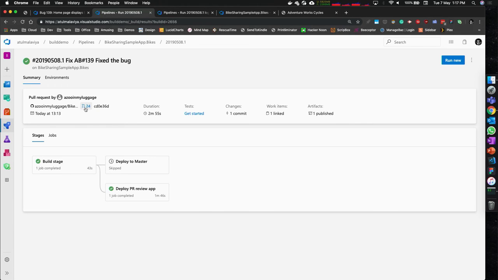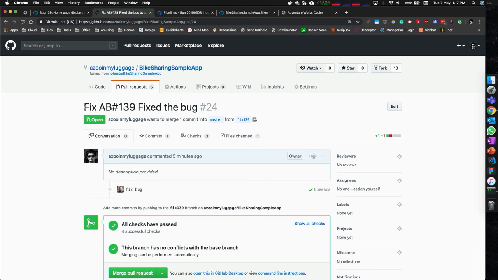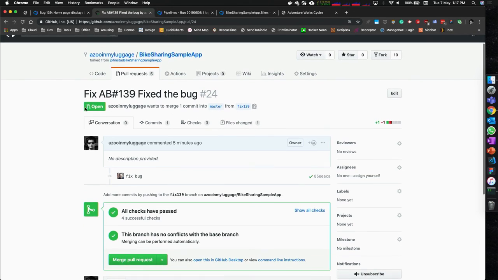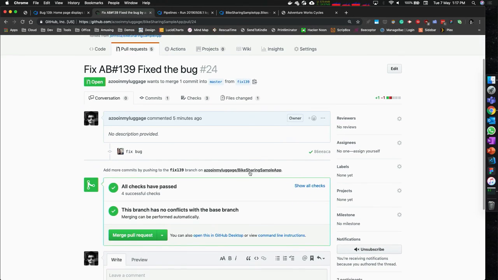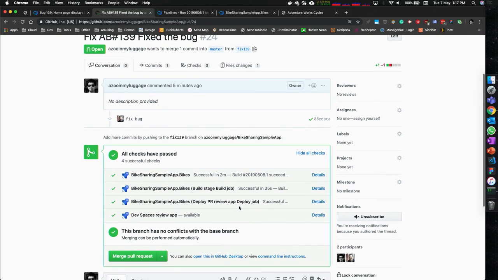And from Azure Pipeline, we can again go back to the same PR, right? So this is a very nice integration that we have between both GitHub as well as Azure Pipeline. Now, there's one more thing. We have one line which says dev space review app is up, right? And we have this details here.